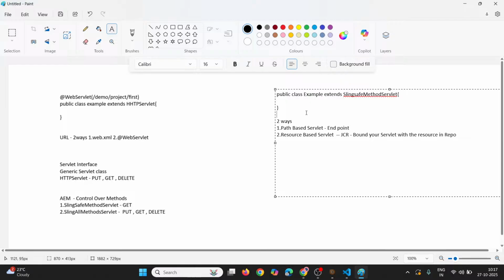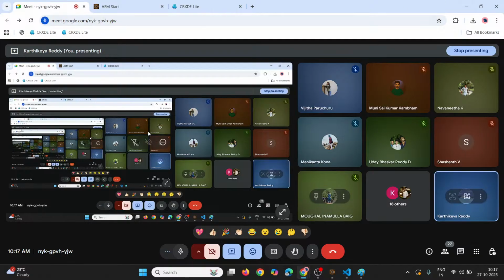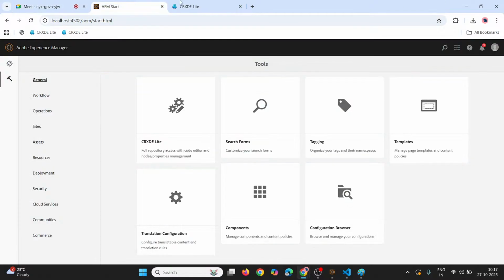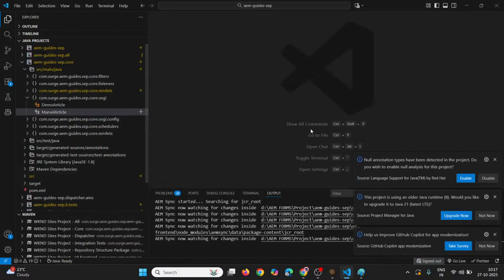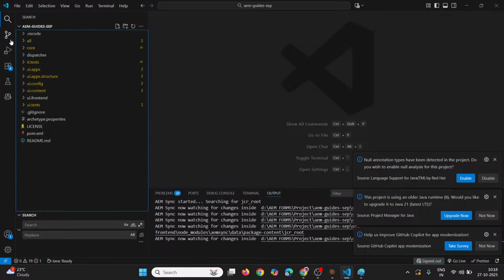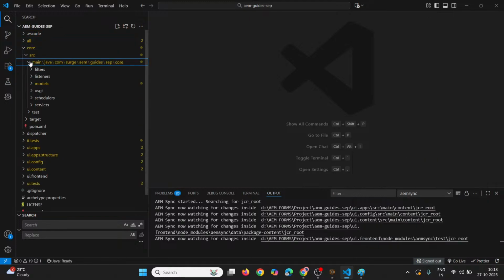We'll see that with the help of a sample JSON response when you hit the servlet. In order to create a servlet, it is a part of the backend module, so you have to use your backend project. Using VS Code, you can go inside core, then source, main, and a package is already available for the servlets.